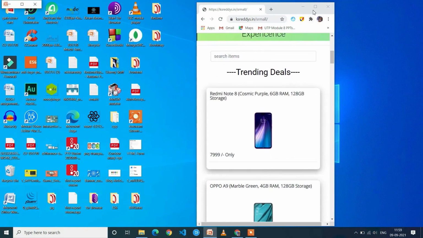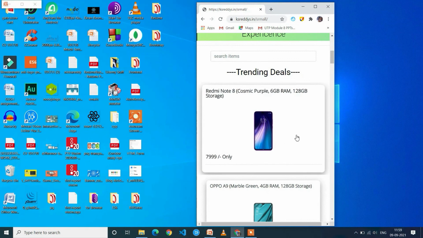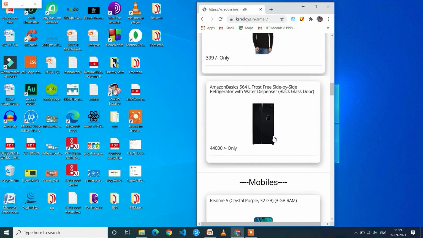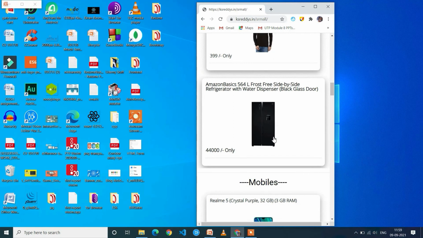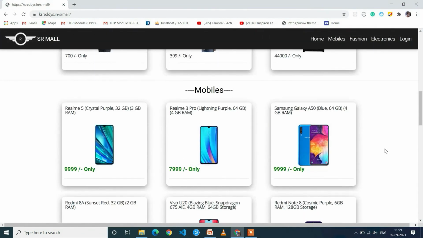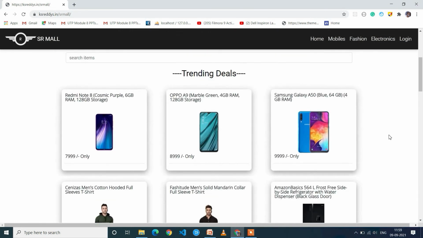Suppose if I expand this to desktop view, you can see 3 items on the screen. If I minimize this to mobile view, we can see only 1 item on the screen. This is called responsiveness. When the width of the screen is decreased, the interface will also change based upon the screen. So when it comes to the mobile view, you can see only 1 product. When it comes to the desktop view, you can see 3 products.